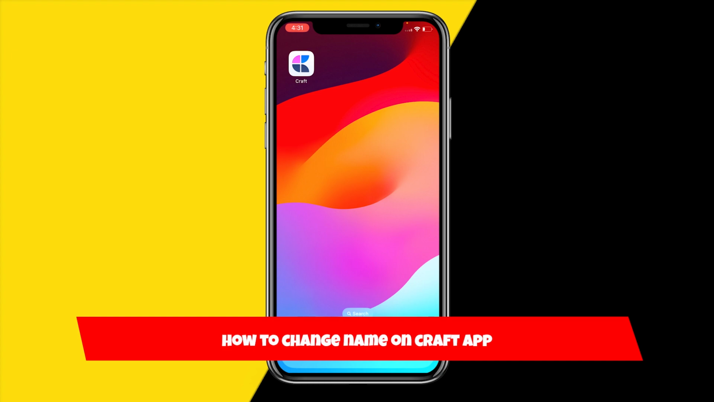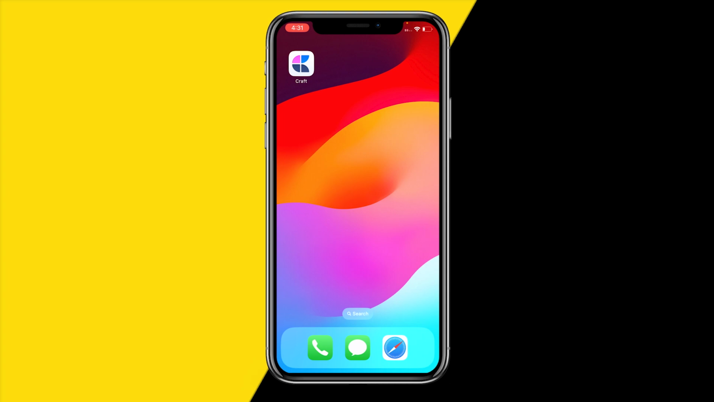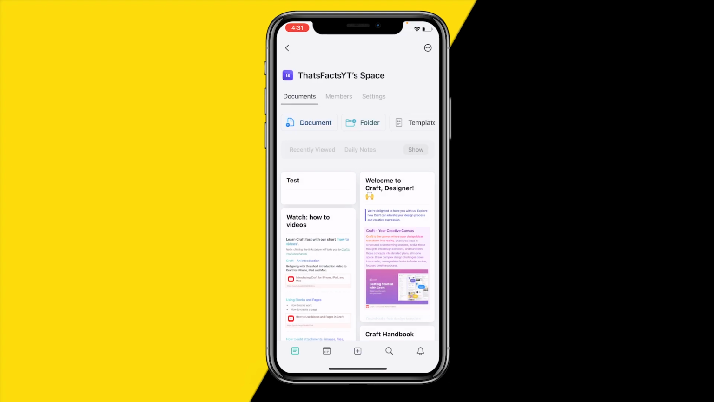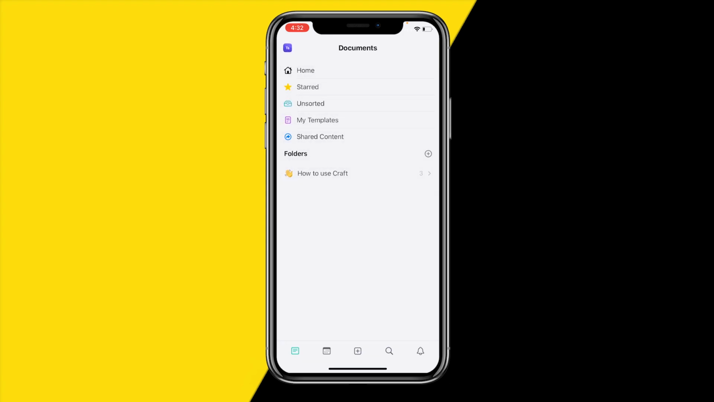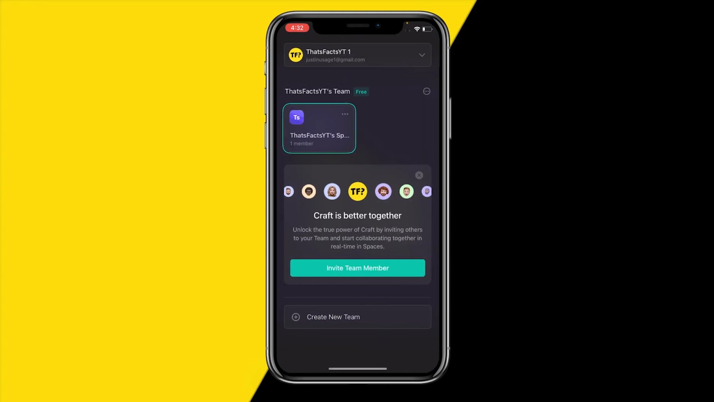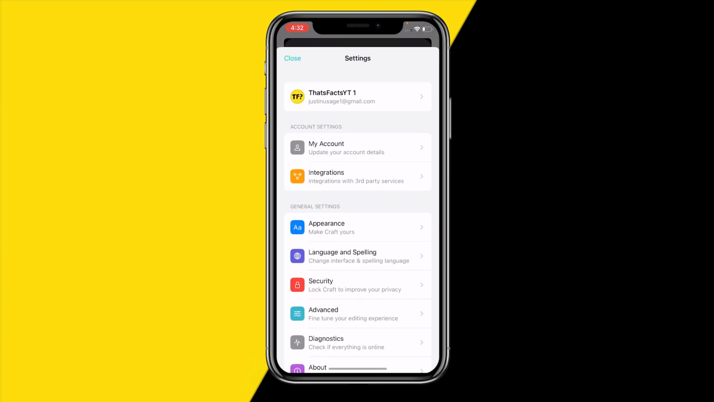So in order to change your name over on the Craft app, to basically change your profile name, here's how you can do this. First of all, open the Craft app, just like this. Once you've done that, go to the top left corner of your screen and then click on this little arrow icon right here. Once you've done that, go to the top left corner again and click on your profile picture basically. Once you've done that, click on your name right here and then click on settings.